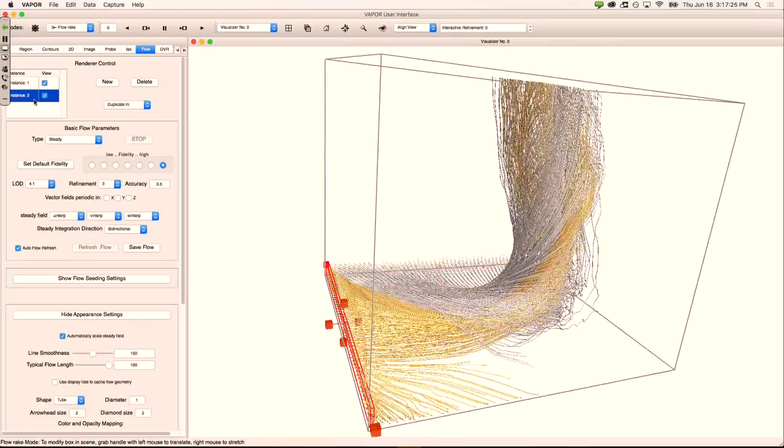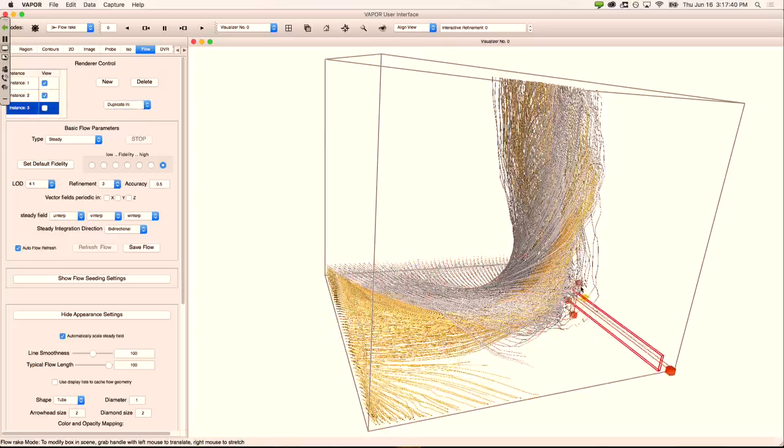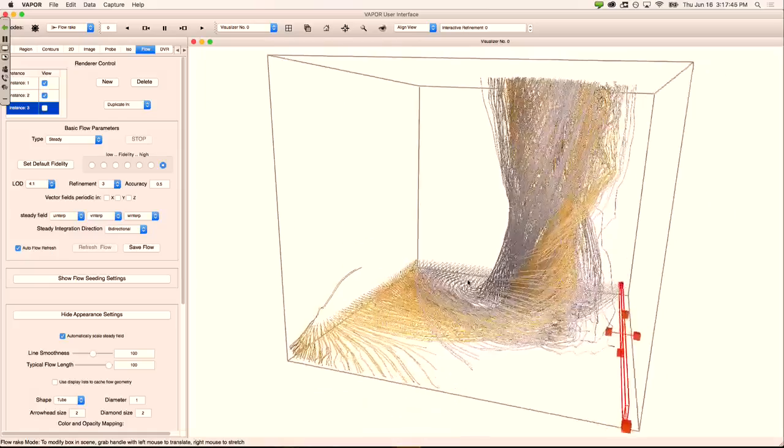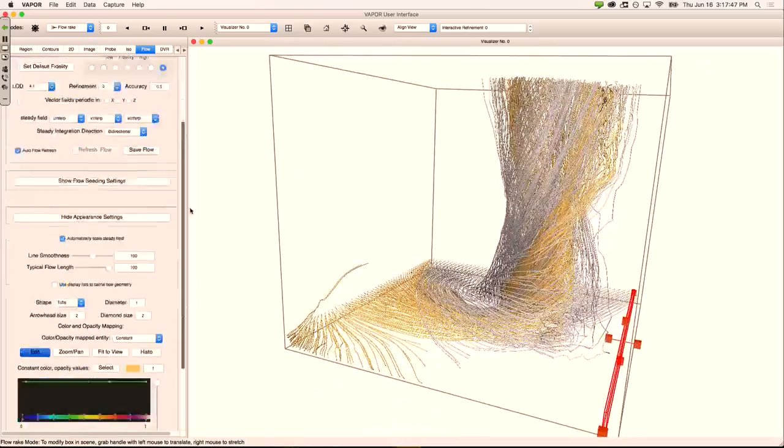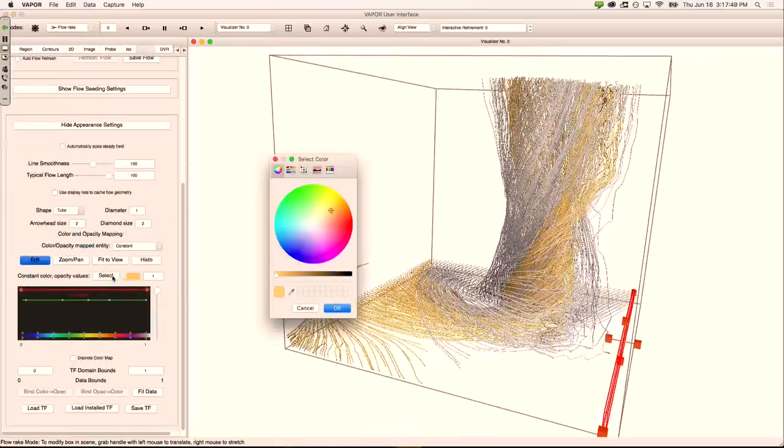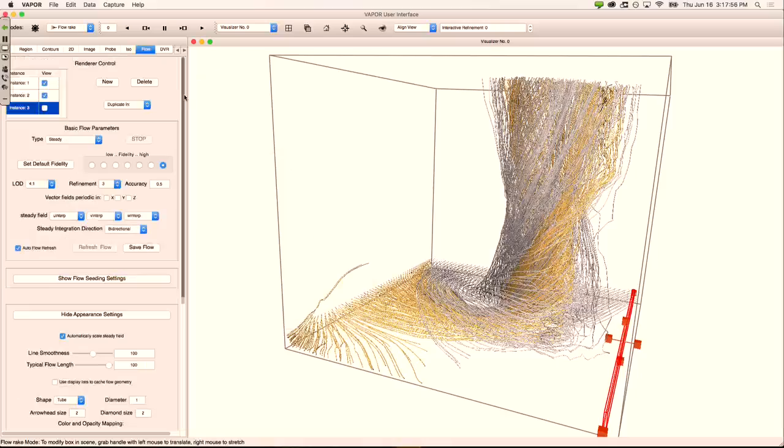Okay, instance 2 are the gold streamlines coming in from the left. I'm going to duplicate those. I can make a copy of my renderers as well by clicking duplicate in this visualizer. I'm going to click on instance 3 right now, and drag instance 3 over to the other side just to see what the flow is doing differently over here. Before I enable it, I'm going to select a different constant color, maybe a reddish color. Try that and enable it.